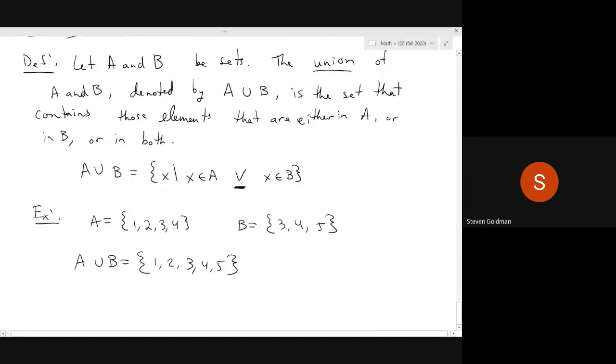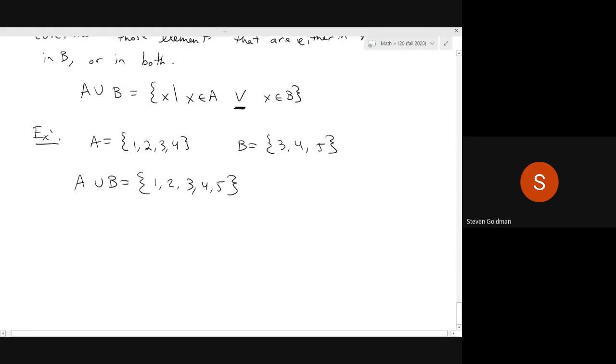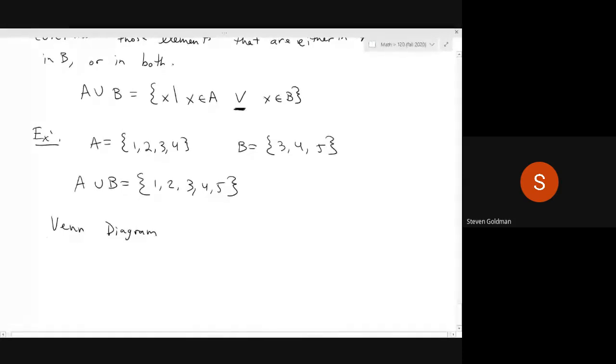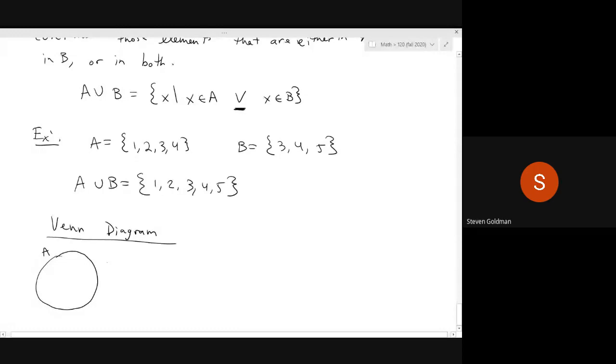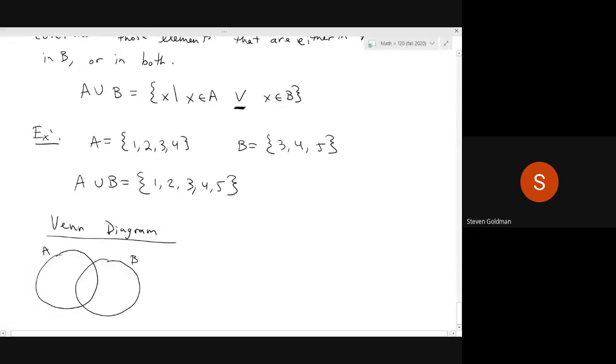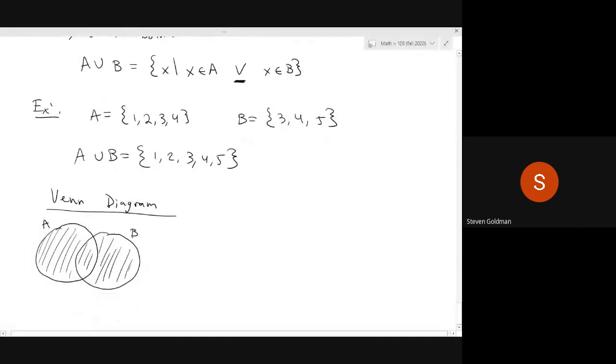I can also represent a union of two sets using a Venn diagram. I'm sure most of you are familiar with Venn diagrams. With Venn diagrams, we represent sets usually with a shape, usually a circle or a box. I will represent my sets with circles. Let's say everything inside this circle represents the set A, and this circle represents the set B. The union of the two sets would be represented by the shaded area, which I'm shading in now. So A union B is the shaded region.